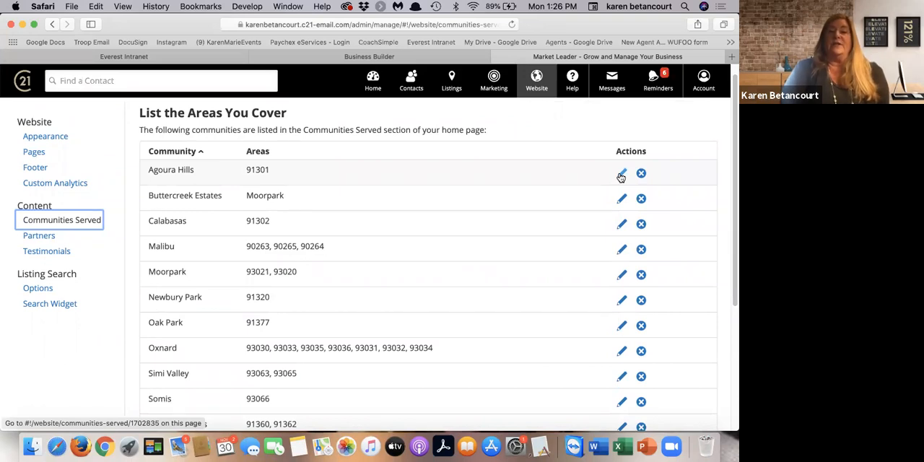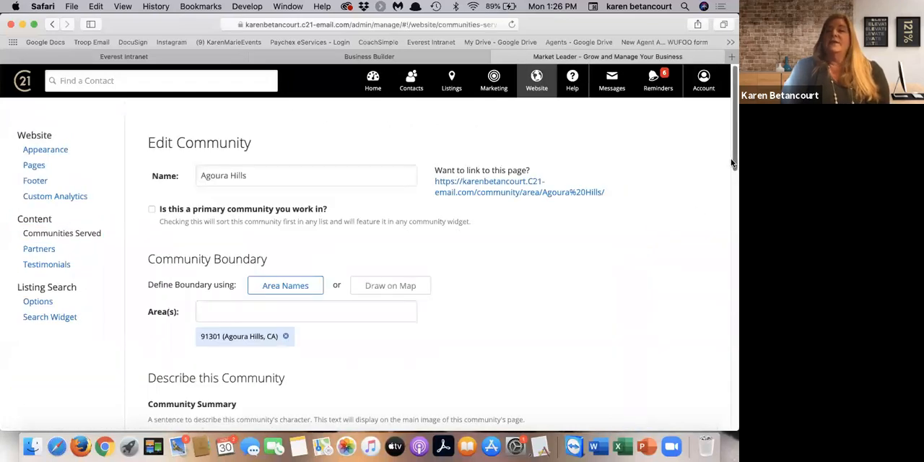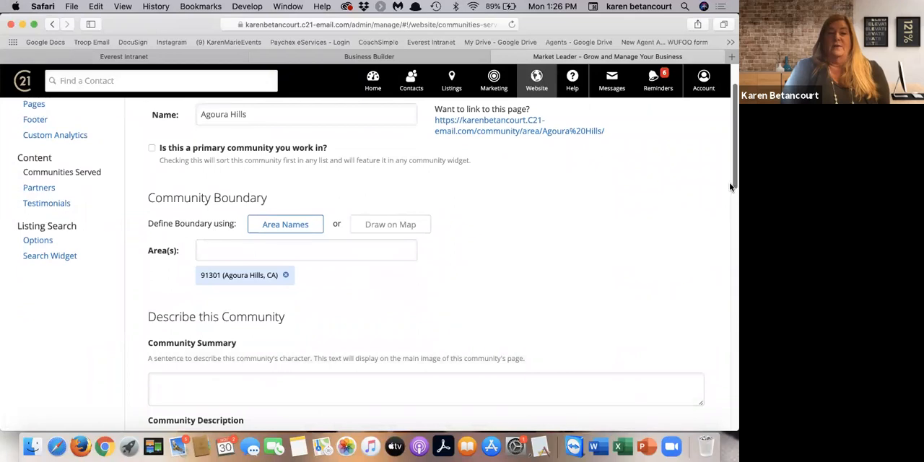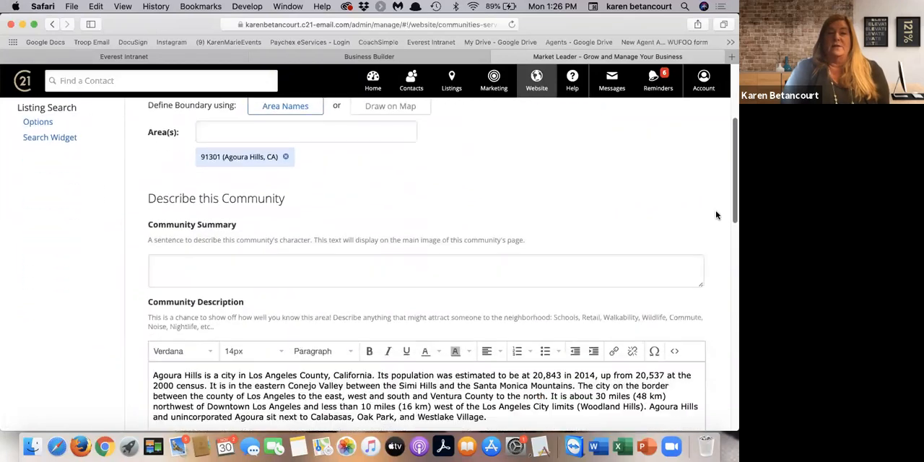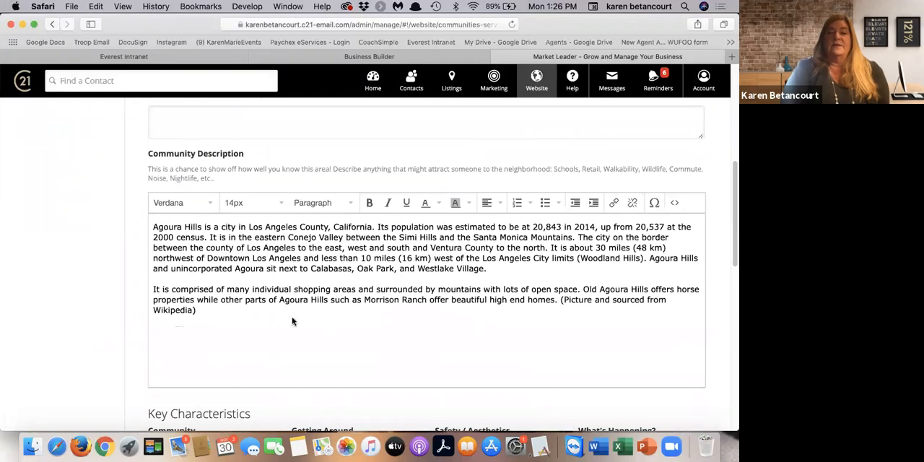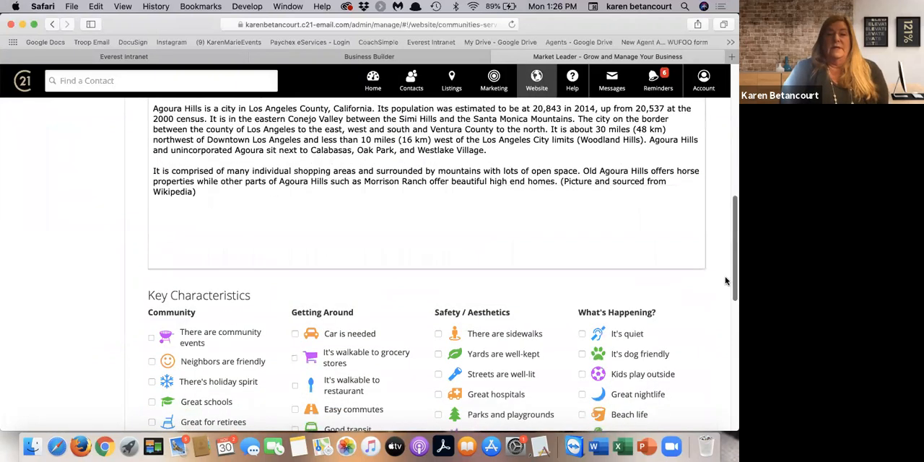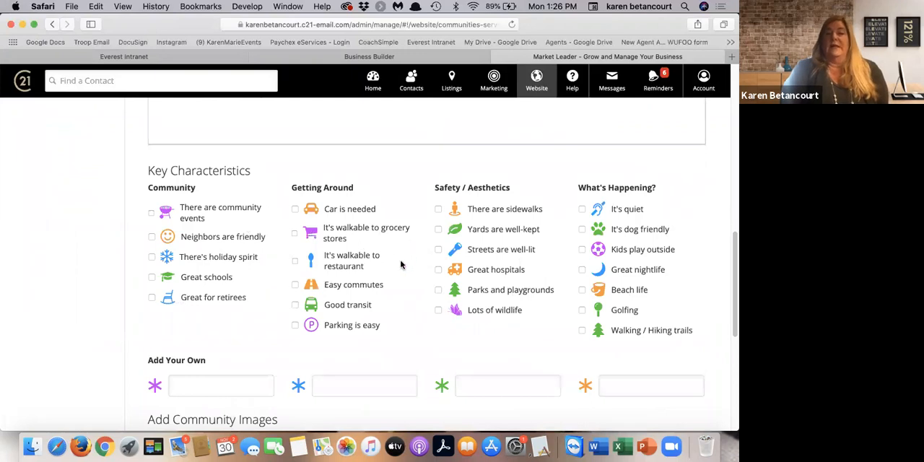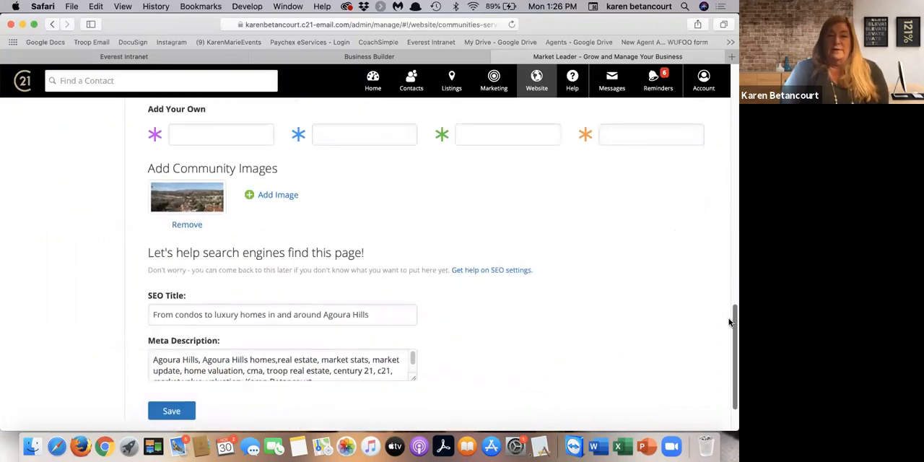I do have information for the areas in the Santa Clarita area as well. If I go ahead and click on Agoura Hills, you'll see that I picked Agoura Hills, sourced basic info about Agoura from Wikipedia, and put that in the comments here. You can also click key characteristics of each area, put in a picture, which I've done here, and put in an SEO title and meta description.